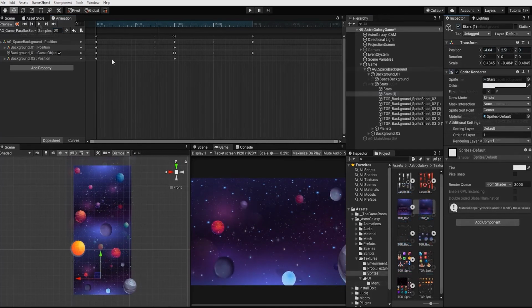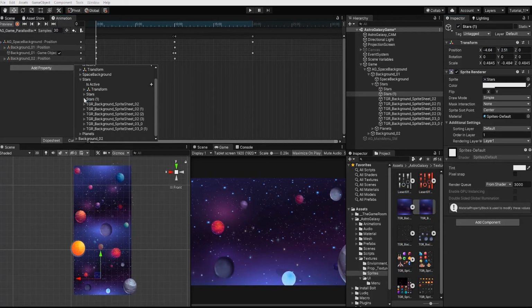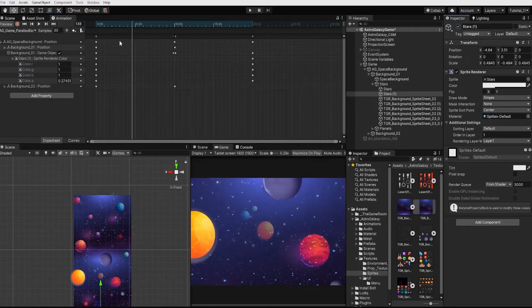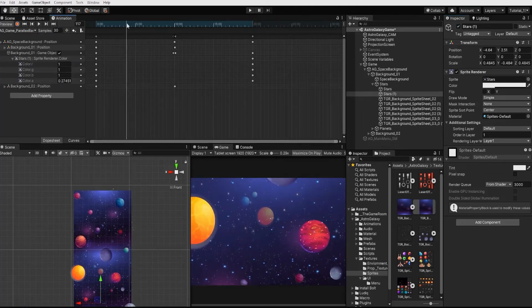With the primary elements of our background and effect working correctly, we can now add animation to the other elements of our scene.